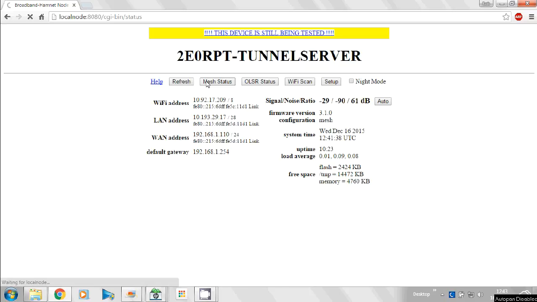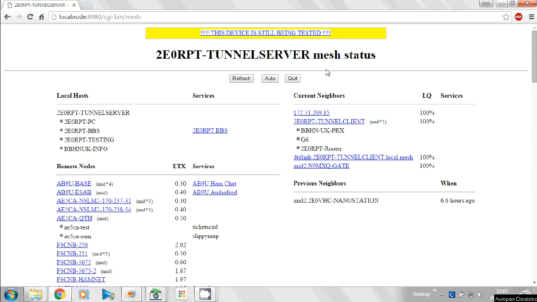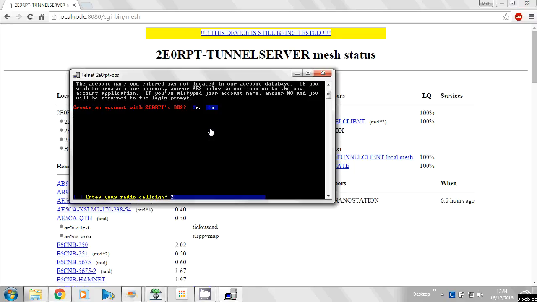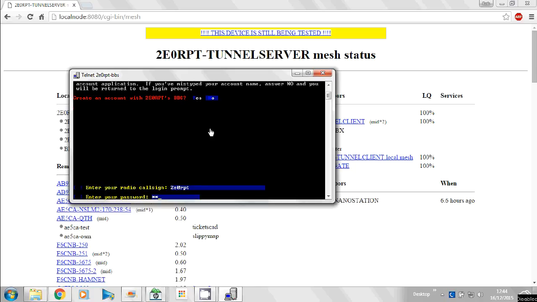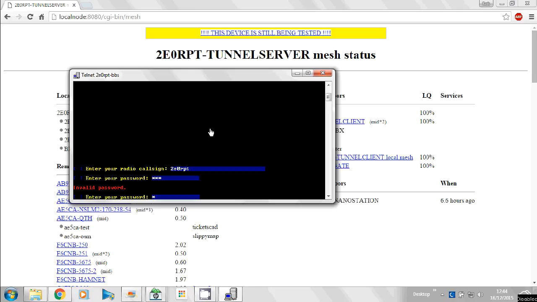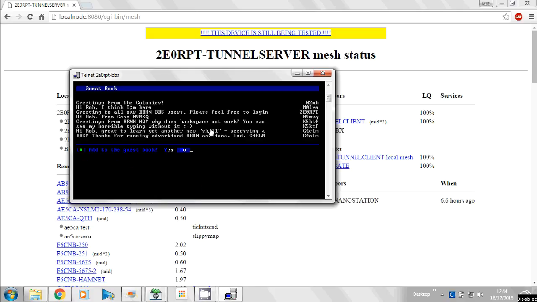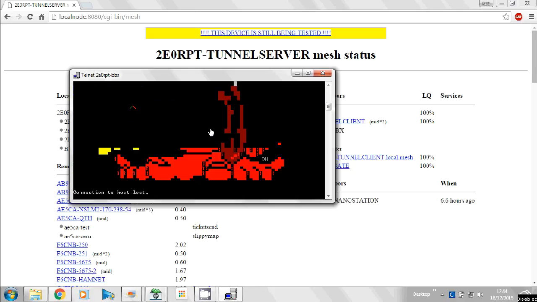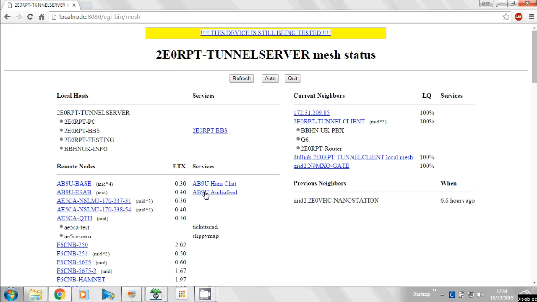If I go into the mesh status for WOB20 RPT tunnel server, I have a list of machines. There's 2E0 RPT PC, which is this machine, the laptop that I'm using. You've got 2E0 RPT BBS and one of its advertised services. I'll show you how to do this. Almost forgot how to get in there. There you go. A whole load of stuff. So advertised services give you a link to click on, and I'll show you how to do that now.